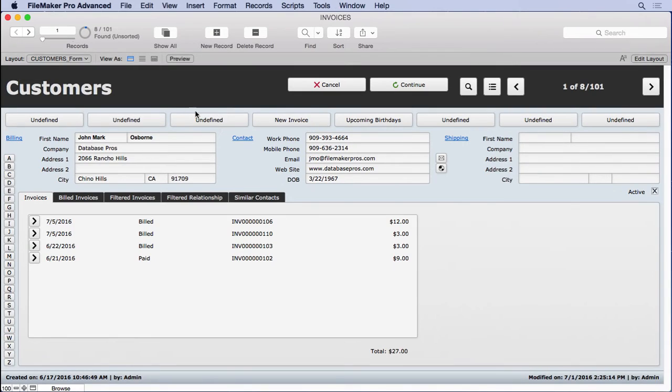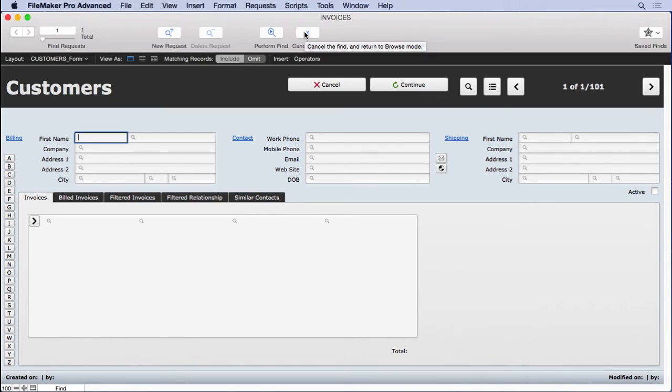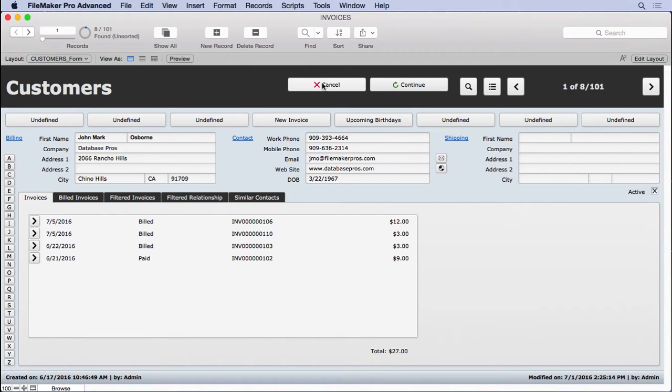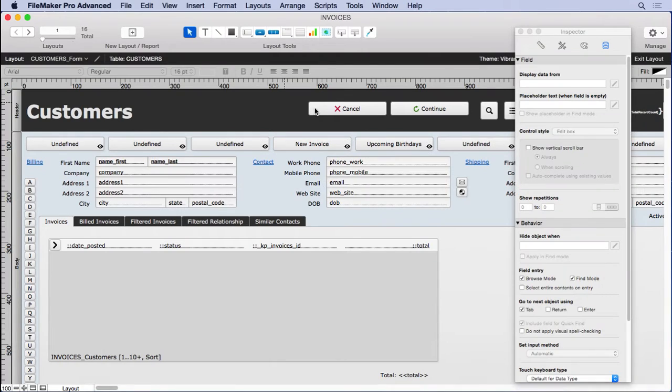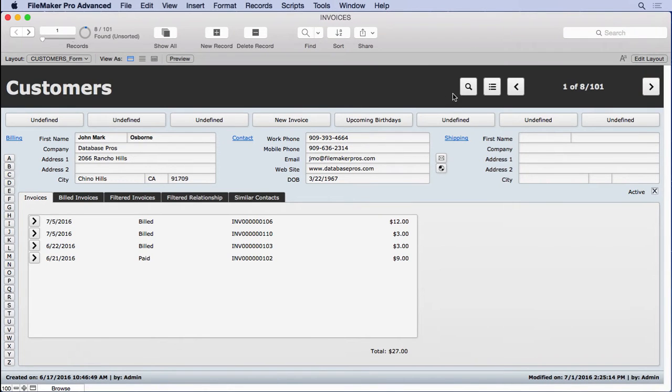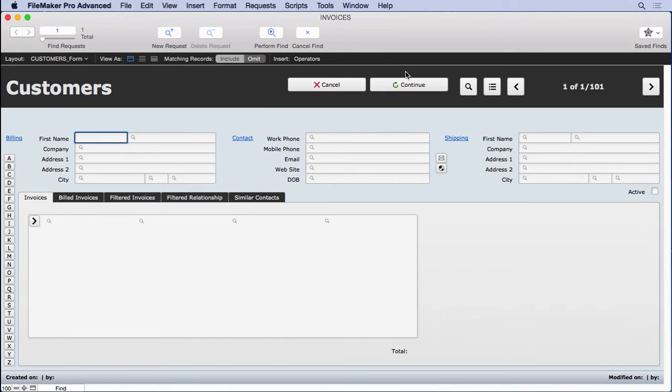So you'll see that we still see these buttons while we're in browse mode, but as soon as we go to find mode, they disappear. This is really great for hiding the stuff that your users don't need to see. So we can do the same thing with our buttons here. Let's go into layout mode. Come down here and type in Get(WindowMode) = 0 this time. In fact, I'm going to copy this whole thing. Apply in find mode, and let's see what happens now. Now in browse mode, they're gone, but in find mode, they appear.